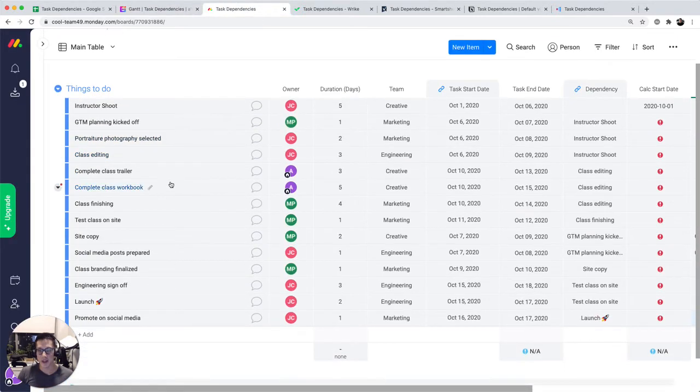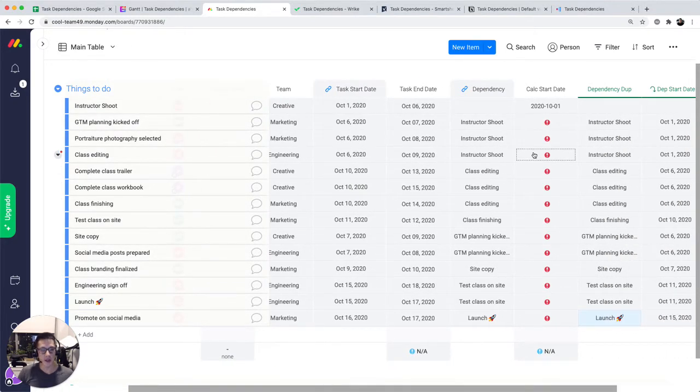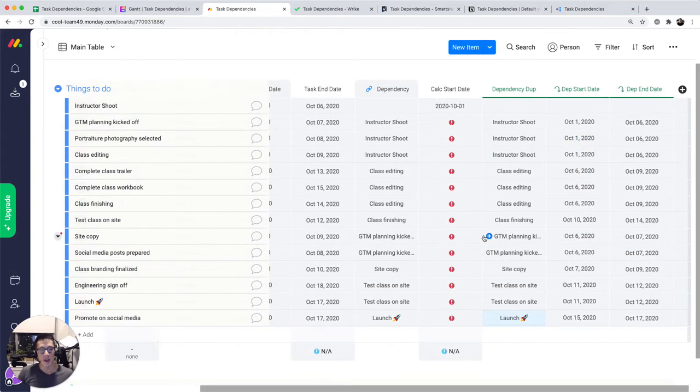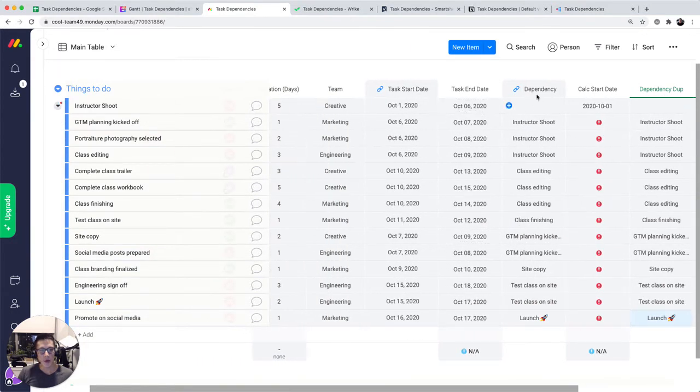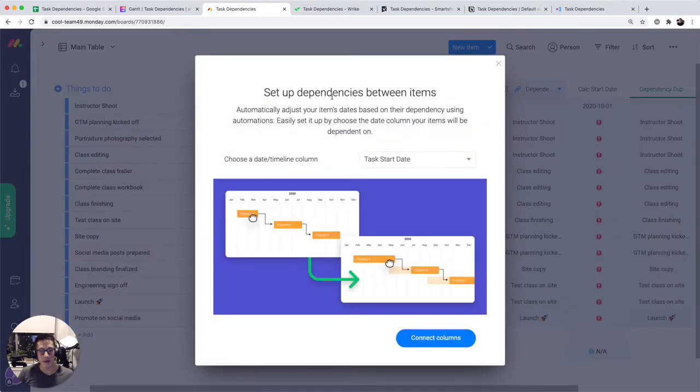So Monday, again, we have the same list of tasks. You have the duration again, the team, and the task start date. And actually, I was getting pretty far to be able to replicate the Google Sheets in terms of looking at dependency start dates, dependency end dates. The problem is you have to create all these multiple column types. So for instance, this dependency column is a specific type of column format in Monday. And you have to choose a date time column format that looks at your dependency.